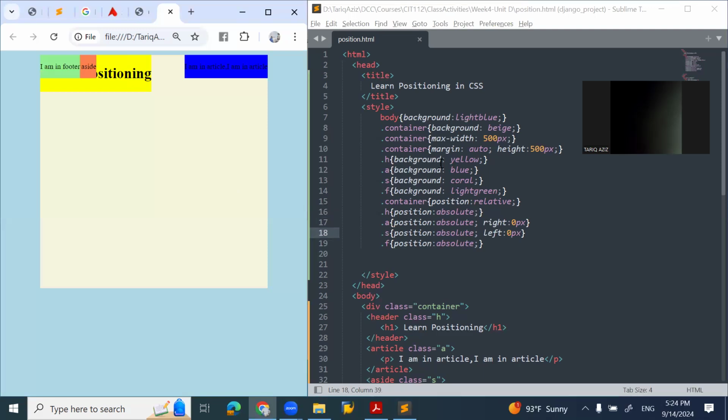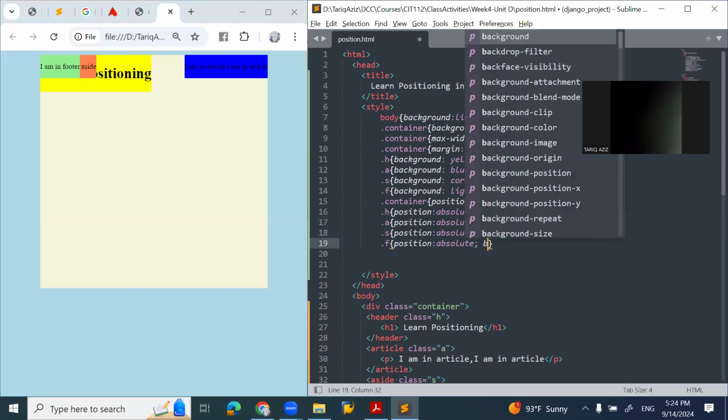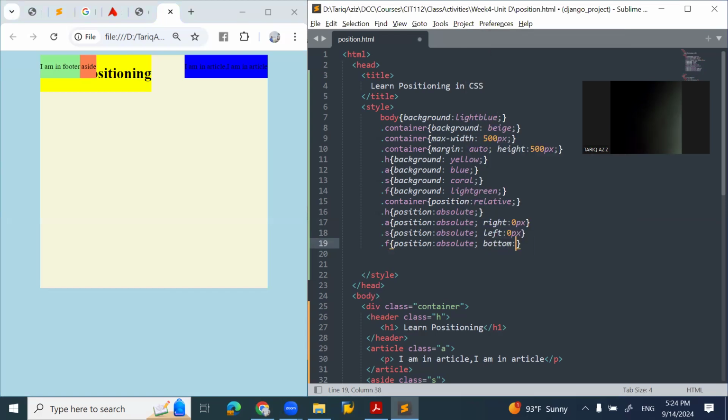And now I can go for the footer, and I can say, hey, footer is bottom, 0 pixel from the bottom. So there you go. So if you see, article is on the right side, aside is on the left side, and the footer is on the bottom side. So that is how it comes up.